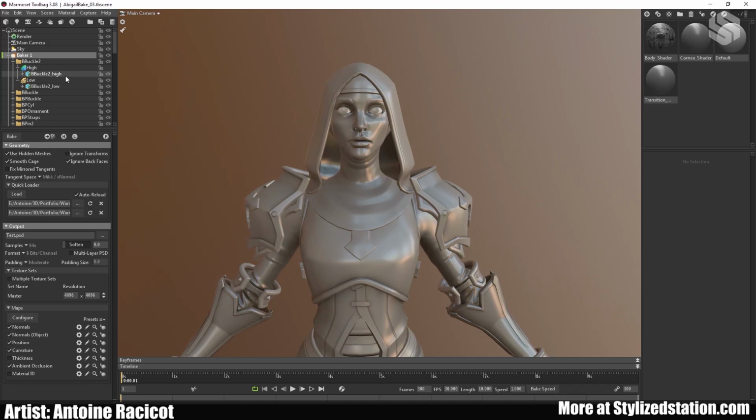I use the match by mesh name, which means that all of my low poly parts have underscore low at the end, and all of my high poly parts have underscore high at the end. Also, I make sure to have enough padding, because you don't want to end up with a texture that ends flush right next to the UV border, because otherwise you're going to have problems when looking at your model from afar. You're going to get really nasty seams.